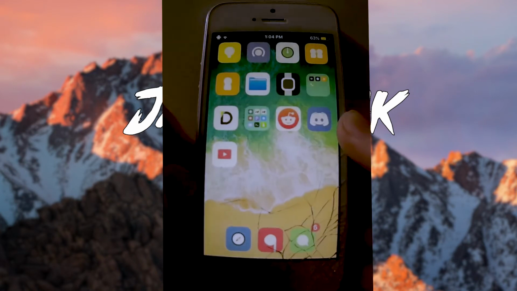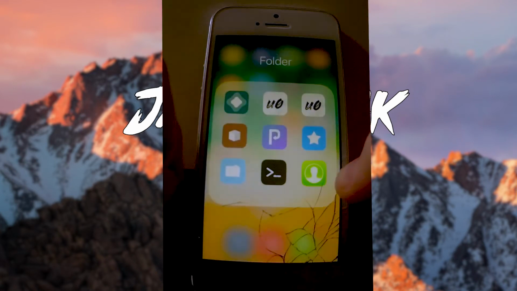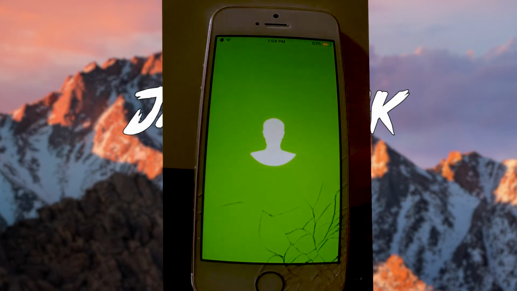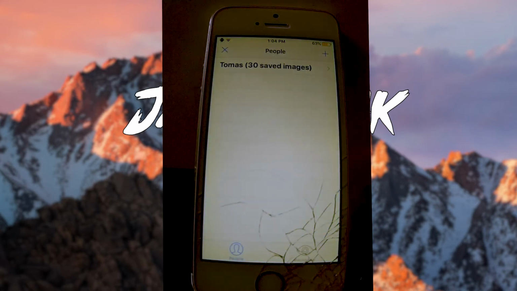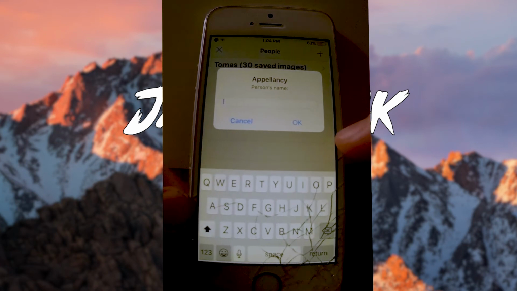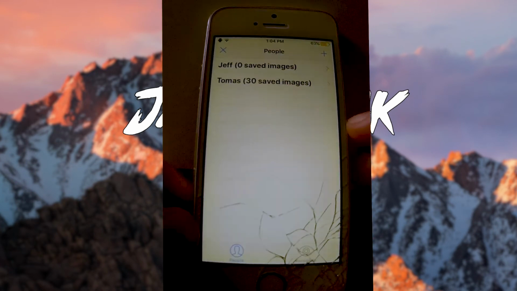Mine will want to swipe across, and it will be in the new position, but I already had it installed beforehand, and it'll be this little green with a white man on it. Press it, and this will come up. You'll see people, so you're not going to see anyone at the moment, so you're going to press plus, insert the name of the person, so we'll make a random person, Jeff.